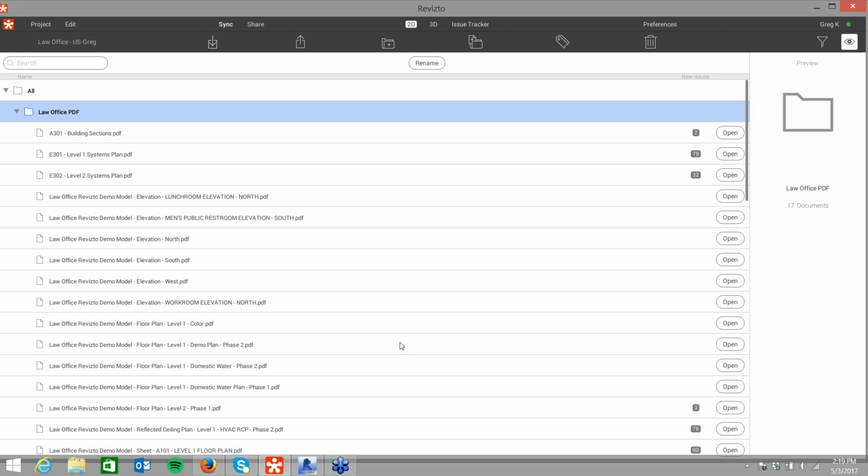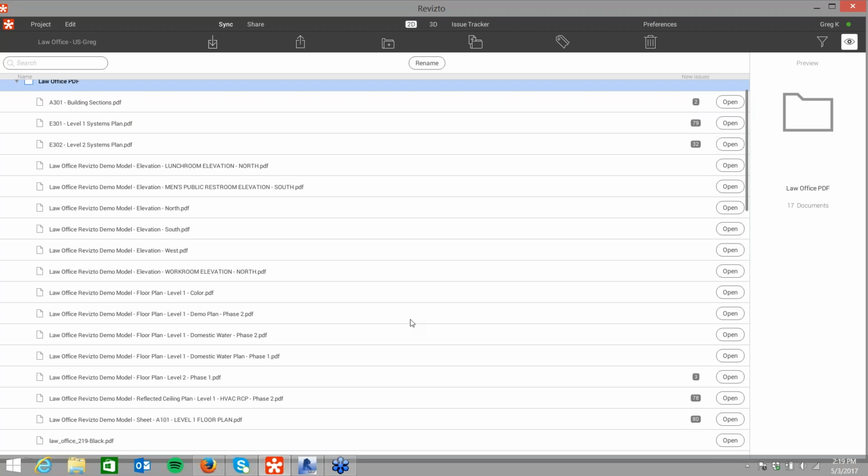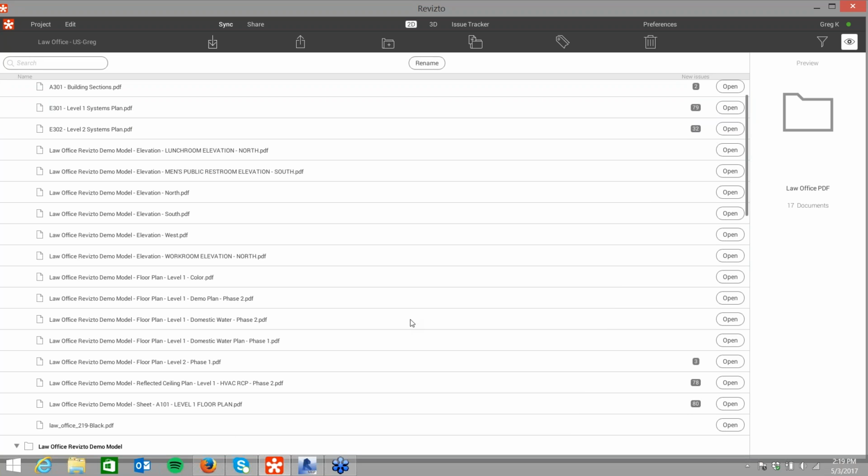Okay, so now what I want to do is show you how we set up the PDF inside of Revizto. So again, PDFs take a little bit more work because a PDF is by nature a dumb document. It's not going to automatically tie to a spot in the 3D model, but we have created a way where you can easily do that with a couple clicks.